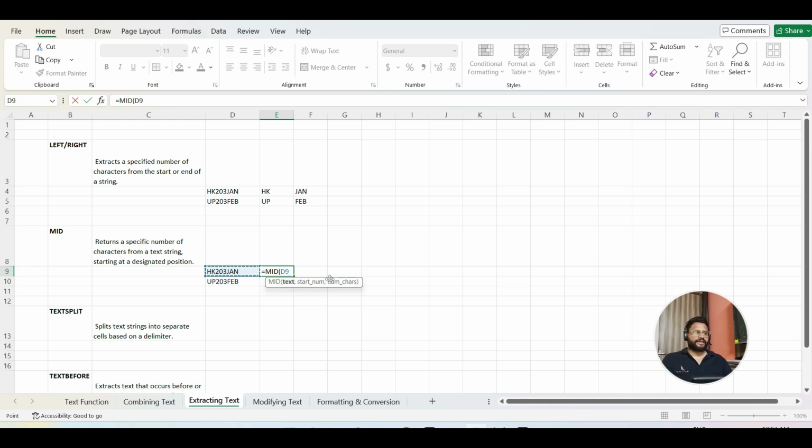Let me in this case give it a starting point as 3, and then it will also ask how many characters you want to extract. Again, let me just give 3, as I want the middle code from this word here. Let me close the formula. Now you can see it has extracted the middle code for me. So that's how the MID function works here.